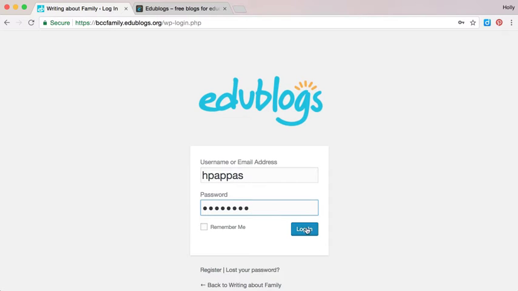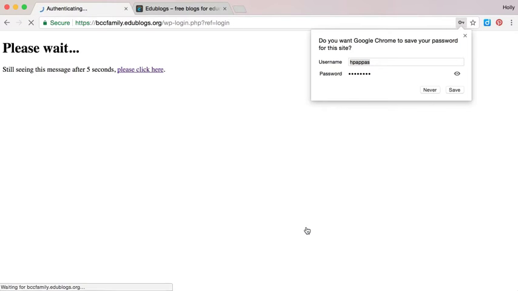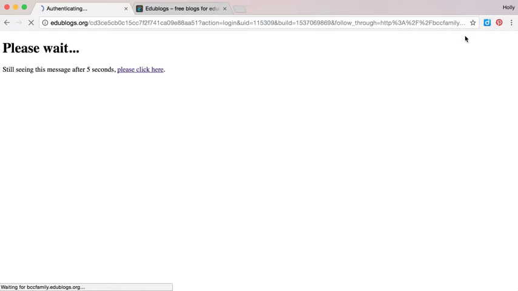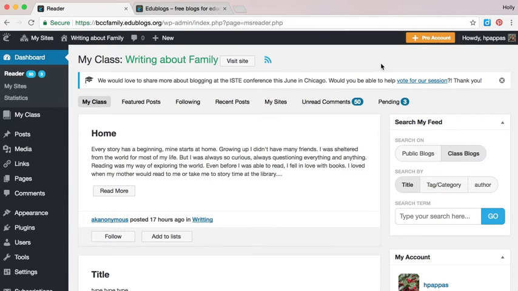And I'll put my username and password and log in. And no, I don't want to save that. Okay, and that'll bring me into the dashboard. I'm on the dashboard of the blog.